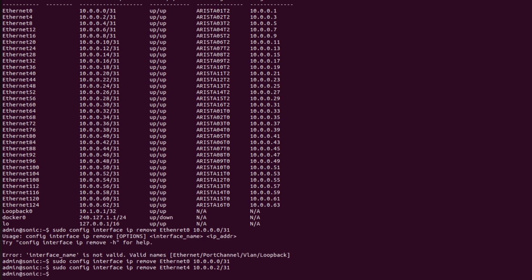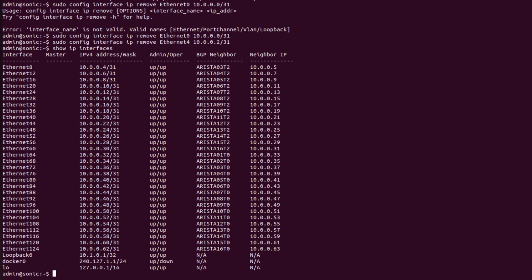Now again I will check the status of IP interfaces by using the command show ip interfaces. As we can see here, Ethernet 0 and 4 are not listed in the table. The default IP addresses have been removed.